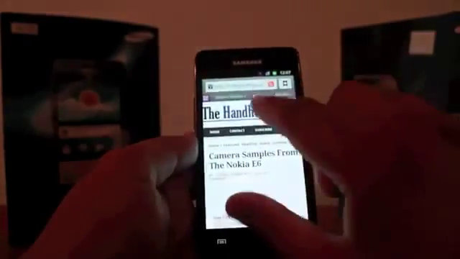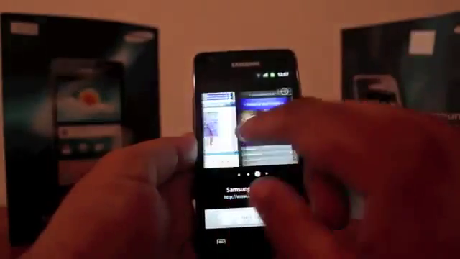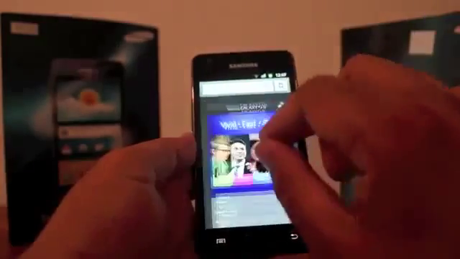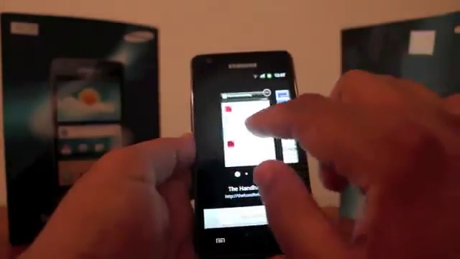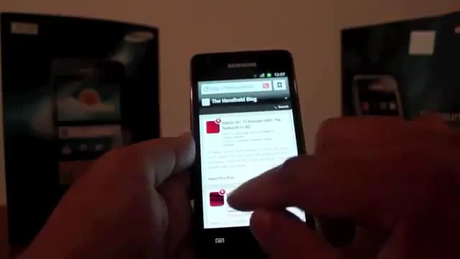The next is if you have a number of tabs open in your browser, you can quickly pinch out and switch between different tabs. Just tap in once. If you want to go out, pinch out, and you can quickly switch between different apps.